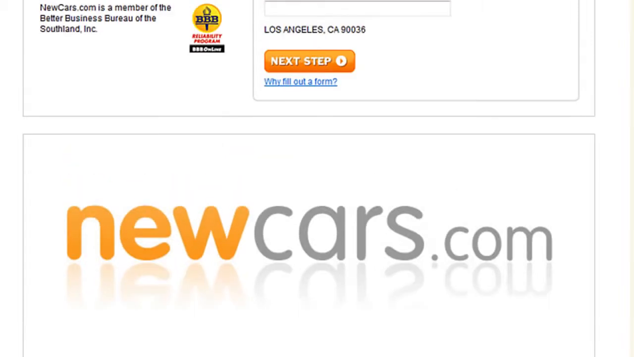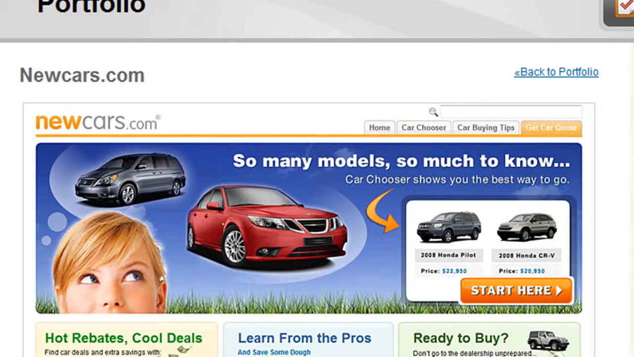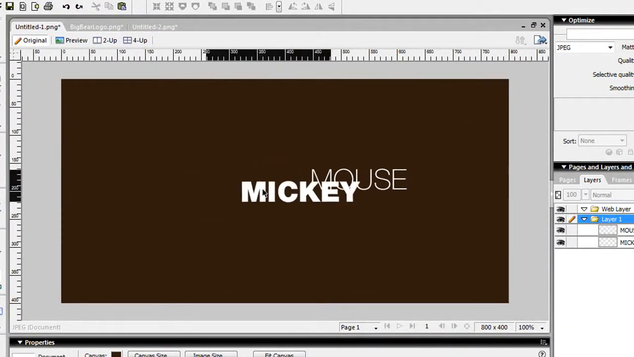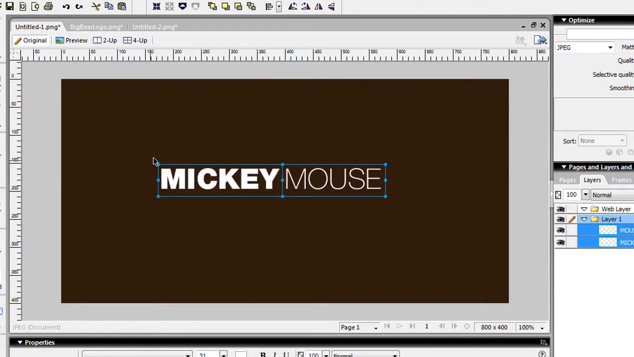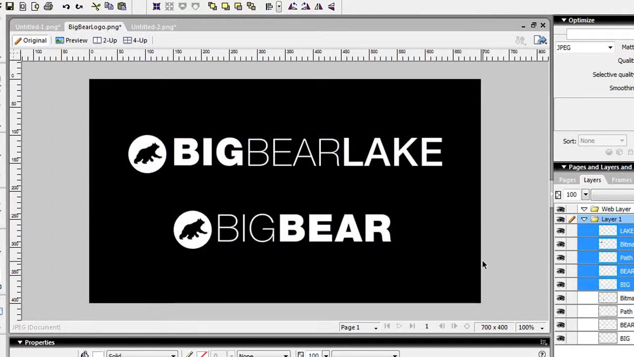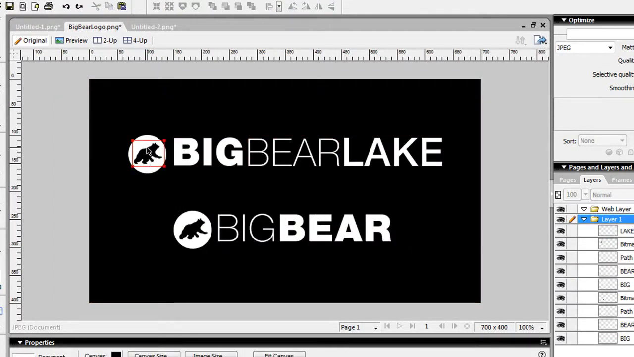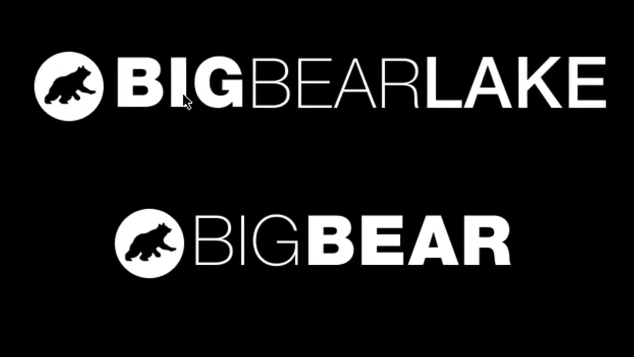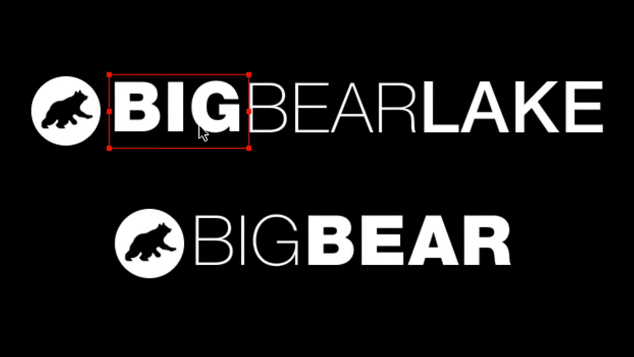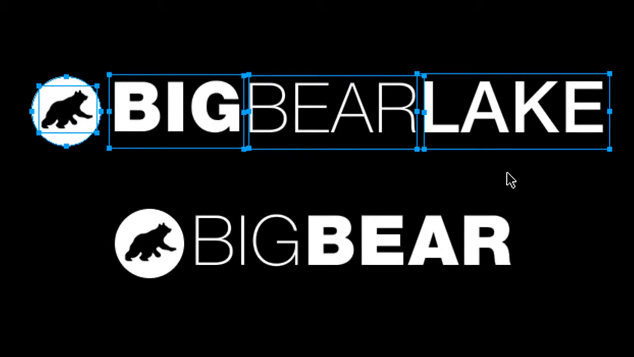So basically, once I'm happy with my logo, I'll then go into Illustrator, and then I'll finish it off. Like I created this logo here called Big Bear Lake. If I play around with this and I like the way it looks in Fireworks, I would then repeat the process in Adobe Illustrator, and basically finish it off for completion. Now, what I did here was an example.